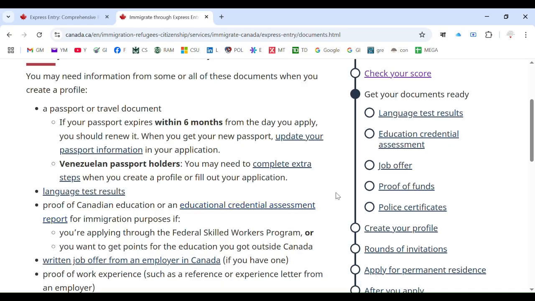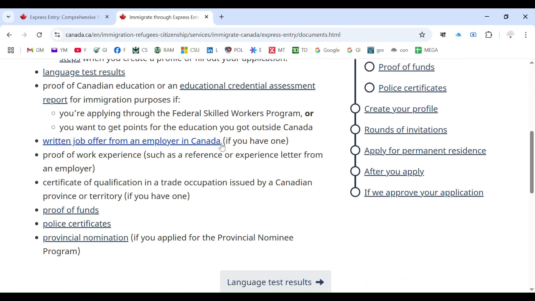Okay, and then a written job offer from an employer in Canada, if you have one. If you have a Canadian job offer, it may add to your CRS score, or it may help you immigrate, or help you get a provincial nomination. So you need to have that job letter from an employer in Canada, if you have any.